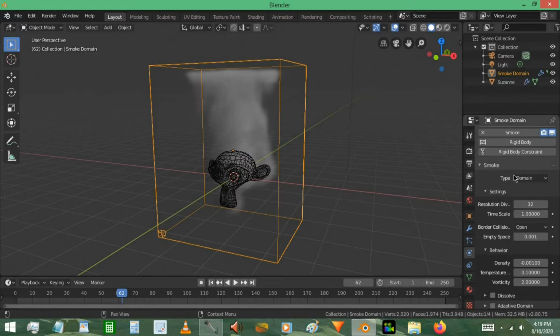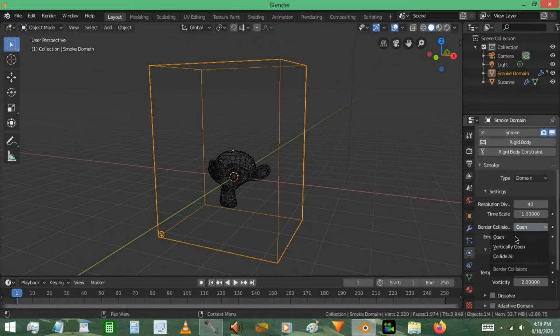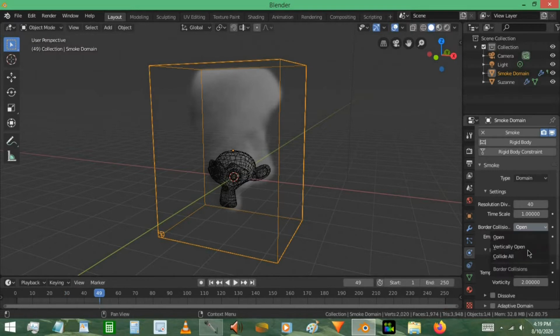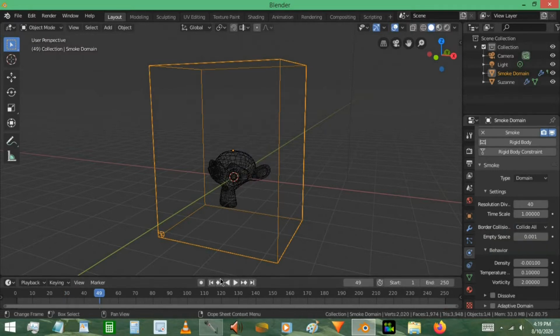We're selecting the domain right now, so we're under Domain. Your divisions can be brought up to about 40, I think. It really depends on what kind of resolution you're looking for. So your border collisions also have a lot to do with this. If it's open, it means smoke can freely go out of all edges or all faces of the domain. If it's under collision or collide all, what happens is this smoke will hit the top of, in this case, the domain.